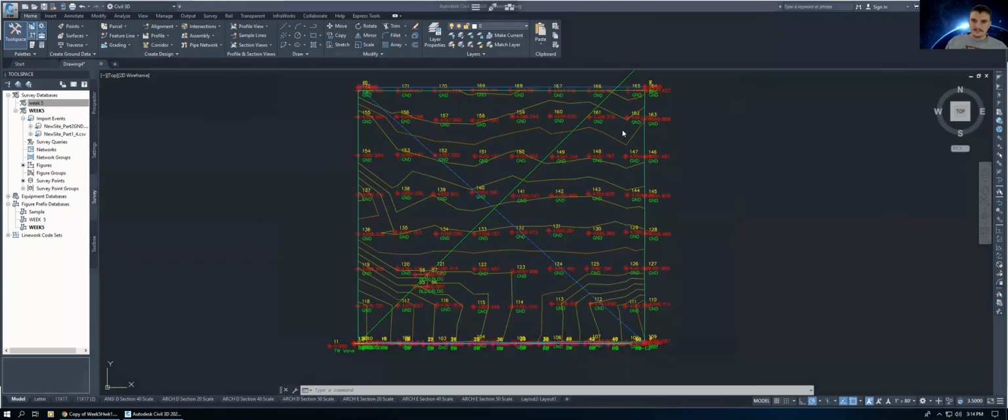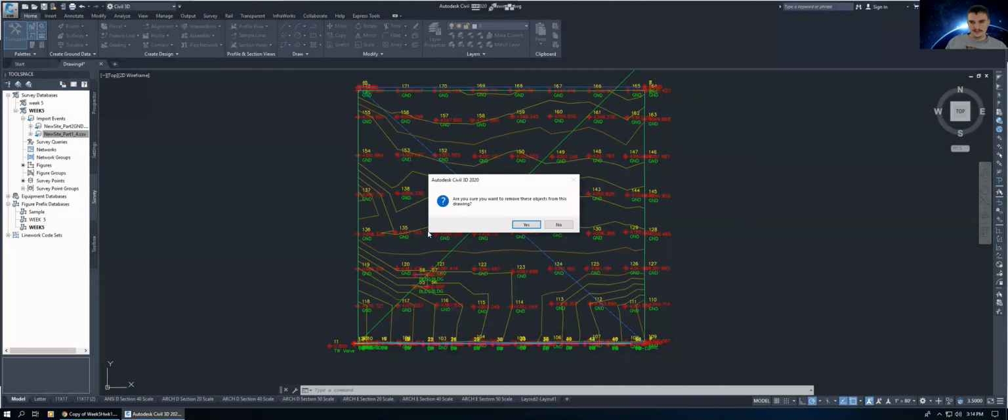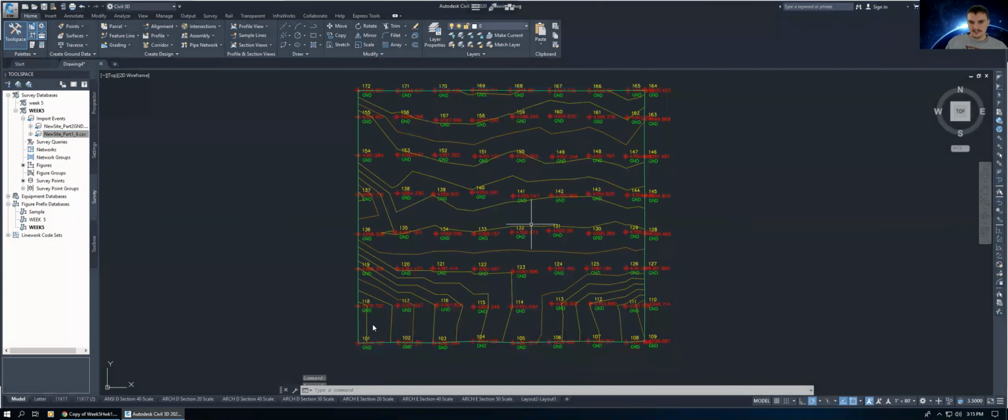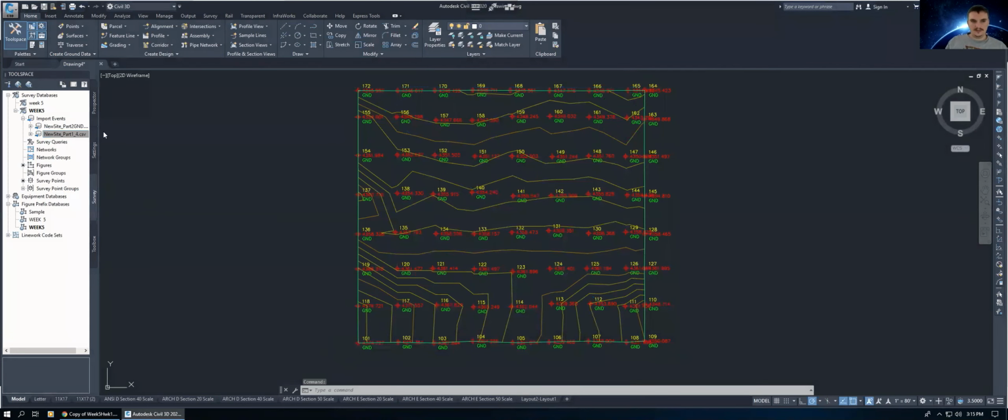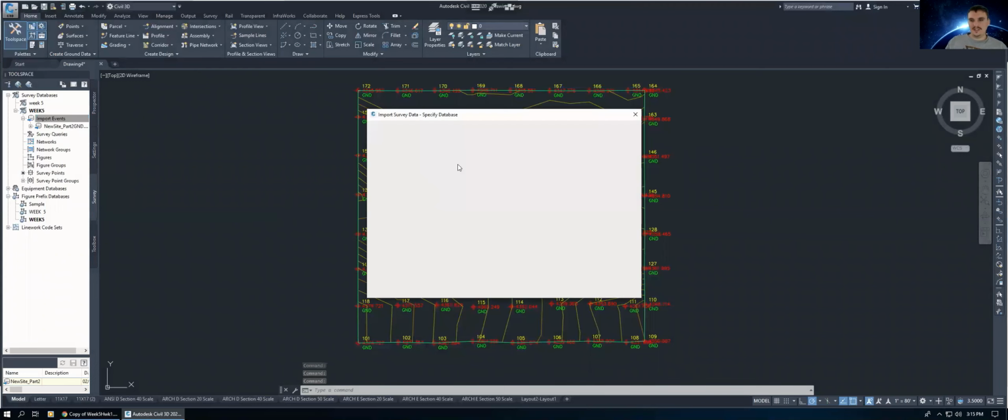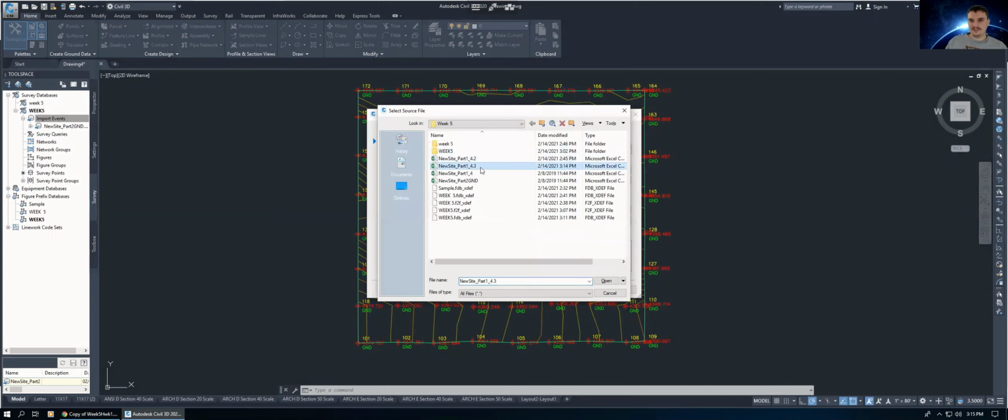All right. And then the next thing we're going to do is actually delete these guys. So you can hit remove from drawing. Yes. And you'll see those survey points disappeared, right? But here in the tree, it still exists. So we're actually going to delete this guy. Yes. Okay. Now we're going to right click and import survey data. Same thing as before. Except we're going to select the newest version, the modified version of the survey data, right? So 0.3, open.